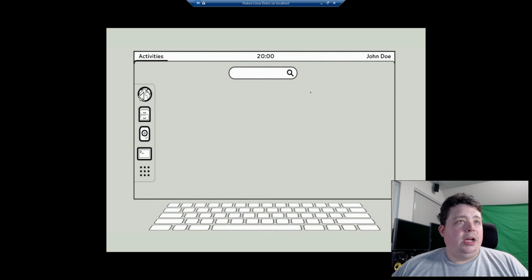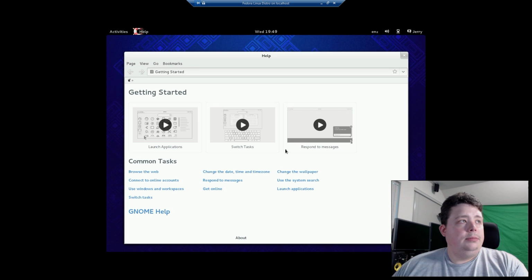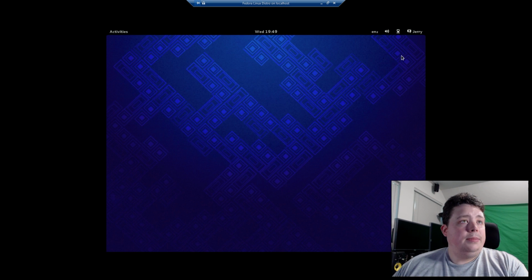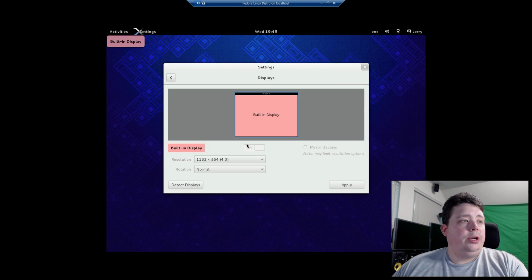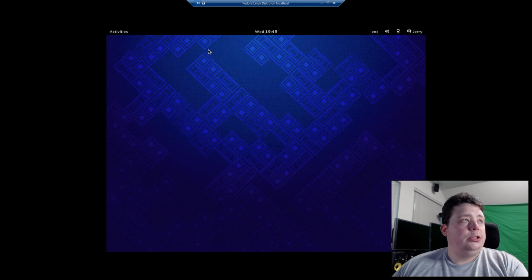It's trying to give me some kind of a tutorial on how to use GNOME. I just hit escape, get out of that. And there we have it. We are now in Fedora, so we can go under displays, change the resolution. Looks like the current driver doesn't support much more than that resolution.